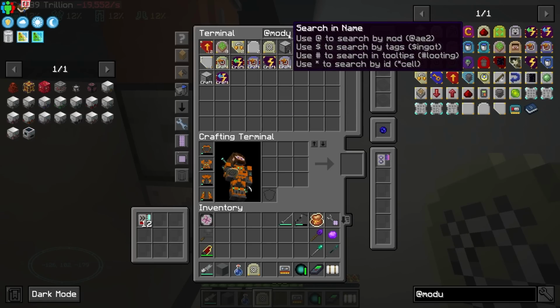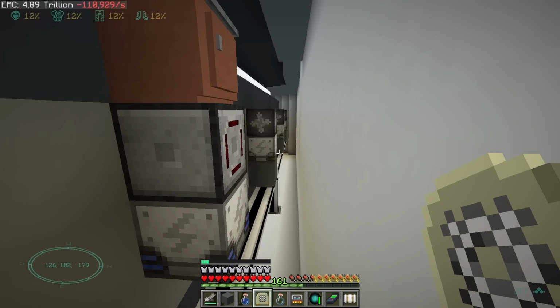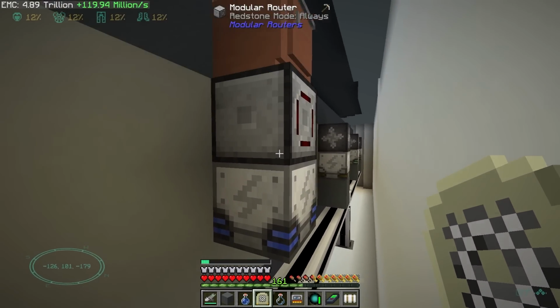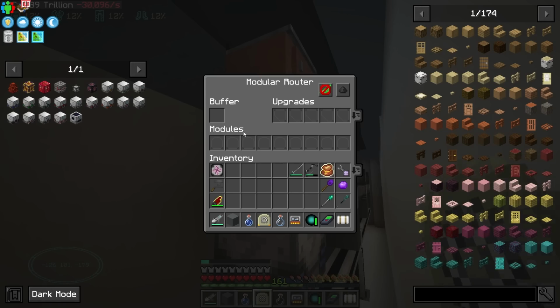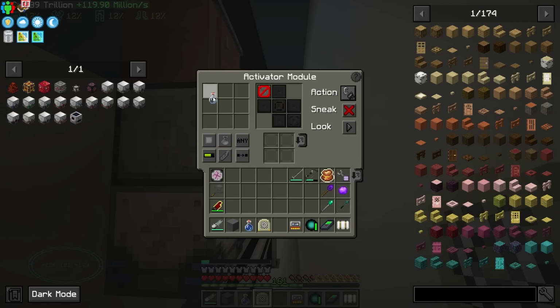So we'll use an activator module just like we have, and we have EMCable bottles, but we're not gonna have to worry about that because this is all going to be within one closed loop system where we just give it the bottles. So we can say right here, set it to whitelist mode. Hey, only right click up, and we don't have to worry about any other settings.